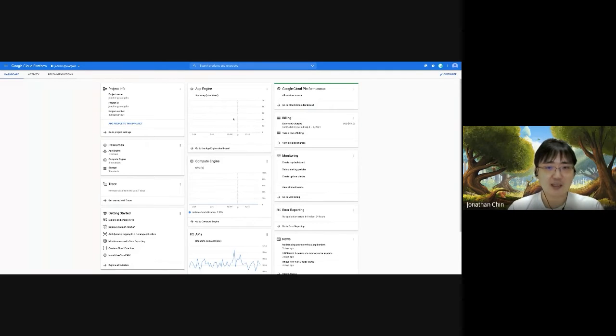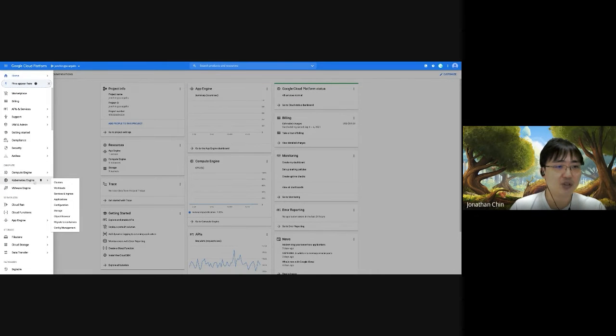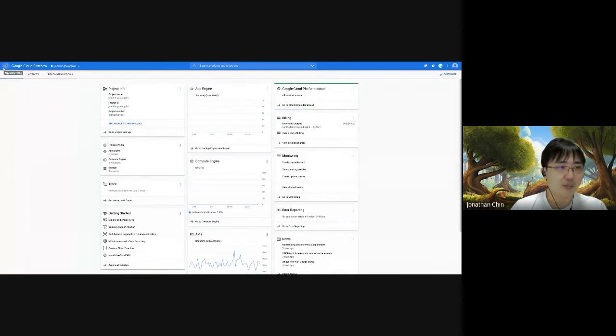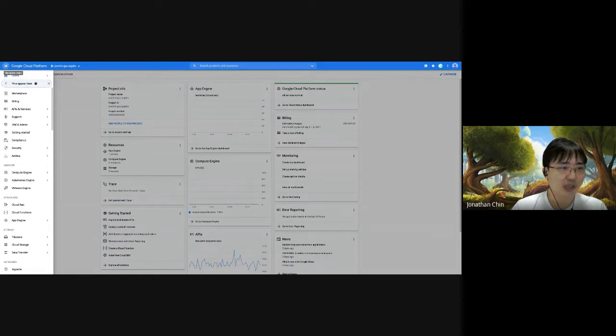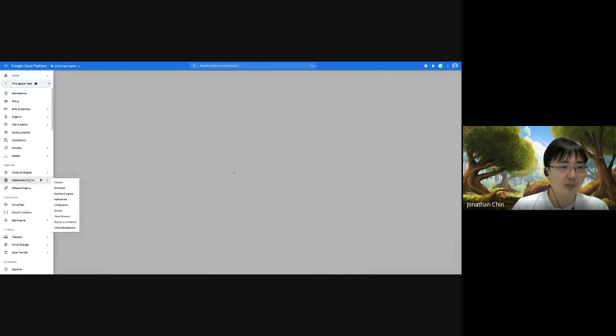Inside this project, I'm going to show you first of all the Kubernetes GKE, right? This is under the compute. There's a hamburger button here. When you click on this, you can see that there is a Kubernetes Engine. So let me just go to here.